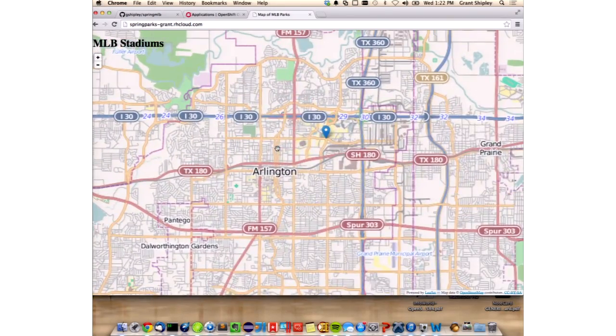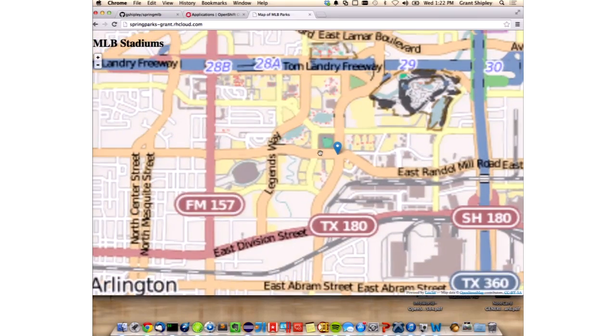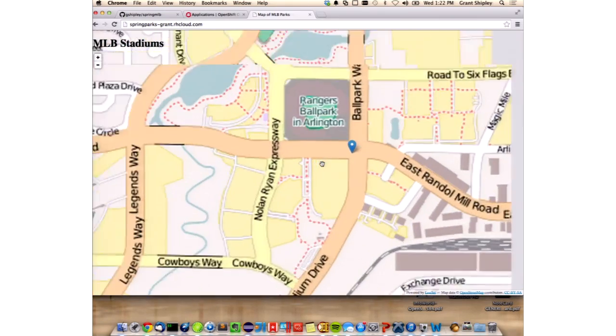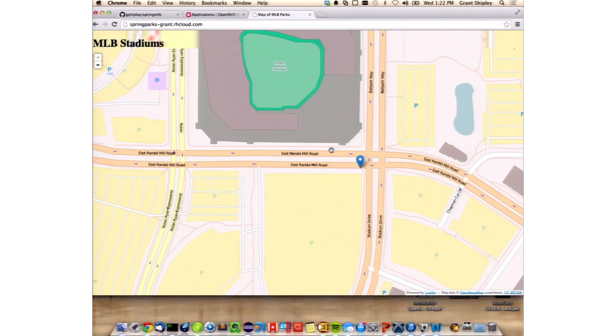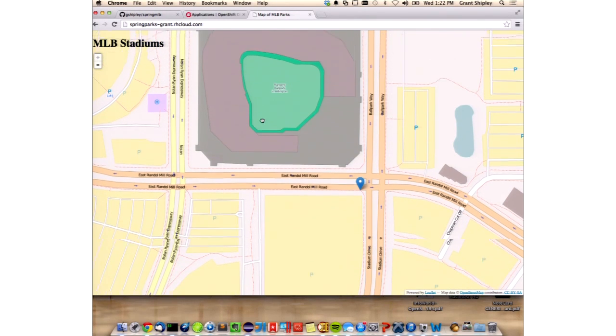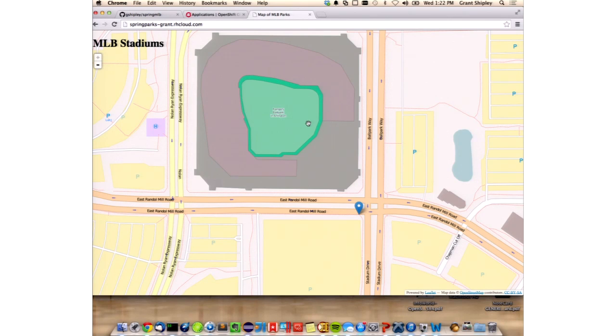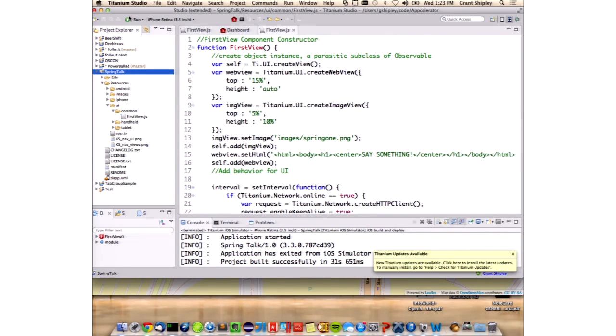So we keep zooming in here. There we go, Rangers Ballpark. Well, are they playing today? I don't know. Here's the ballpark, right? All right, so let's try it on the phone.